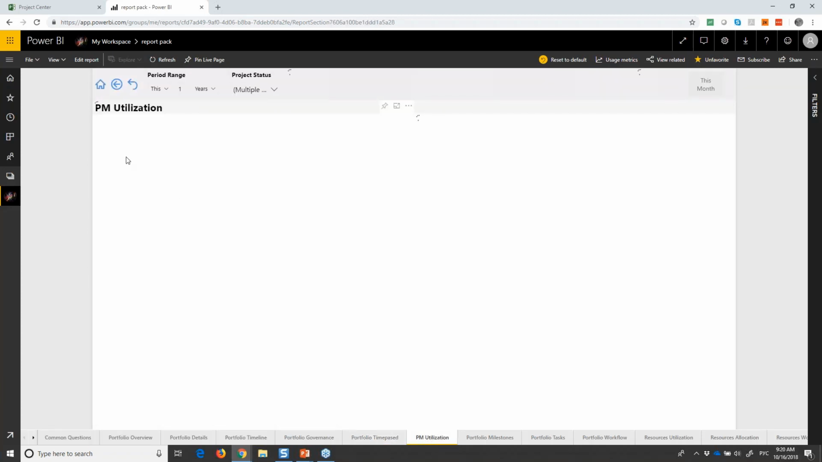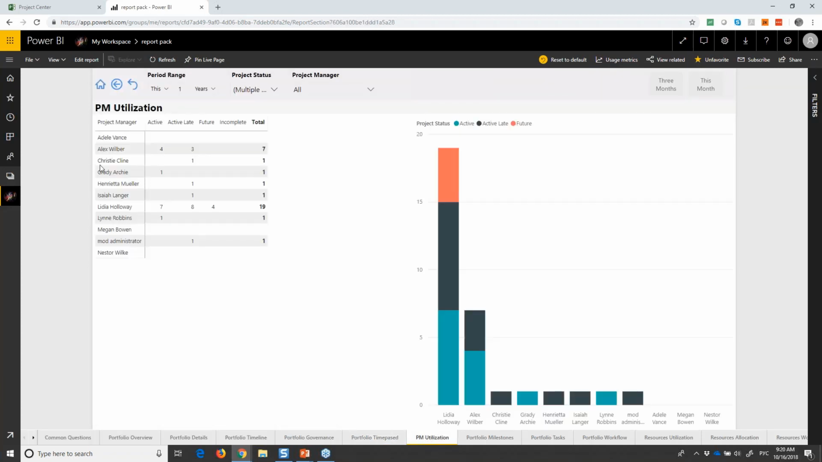PM utilization report, a very simple report. In fact, it shows just a number for all your project managers and how many projects they manage, and it shows them by status, but you can see a lot of assigned resources.